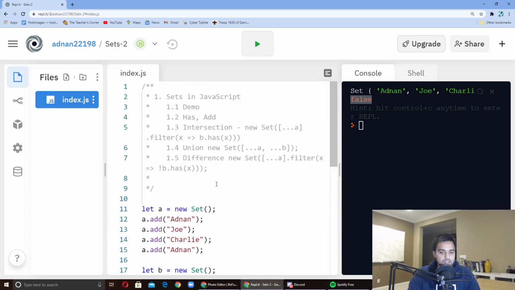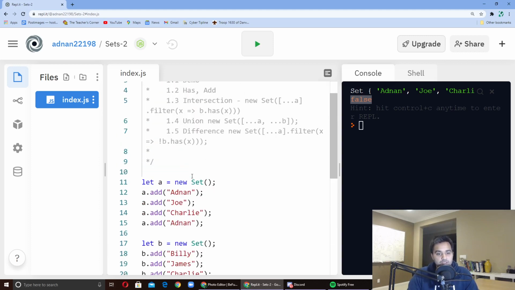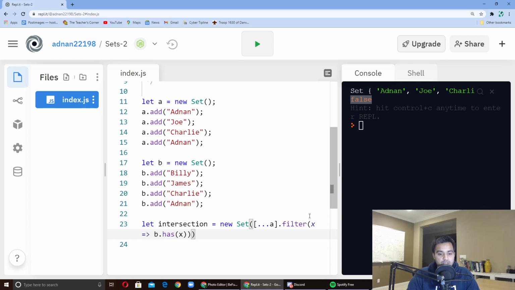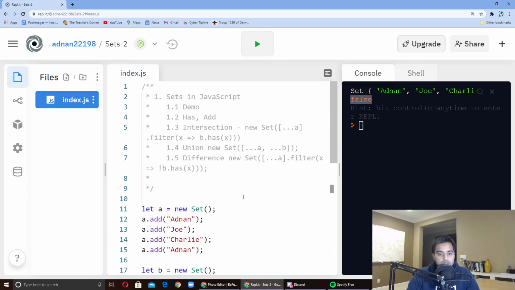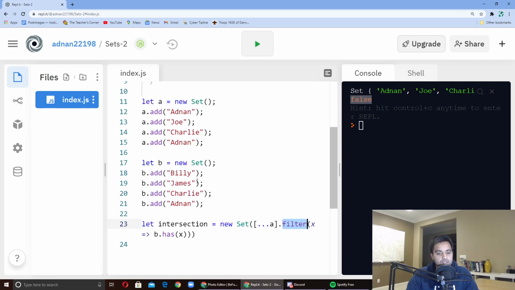So now let's say I want to see the intersection of the two, meaning what is common to both the sets. So I actually borrow this code snippet and I can just do it. So I can say let intersection equal this. And the idea is that I'm going to talk about this operator. It's called the spread operator. But the idea is that you're going to iterate over each item in the array, and then you're going to filter it to the ones that B has. So this is going to be how it works.